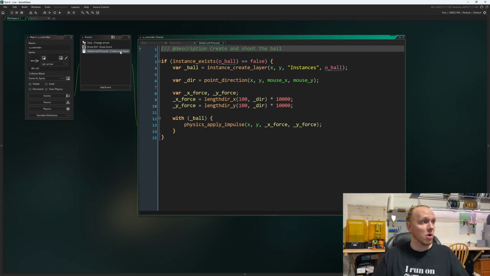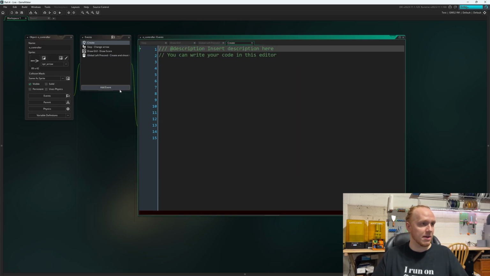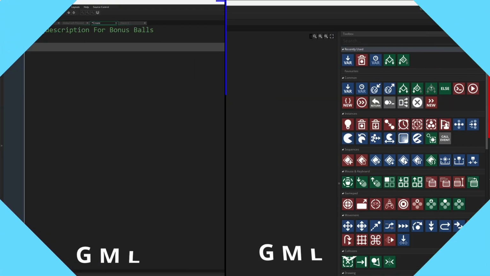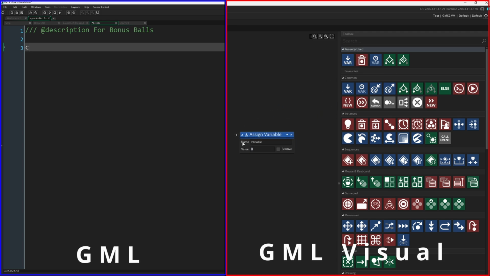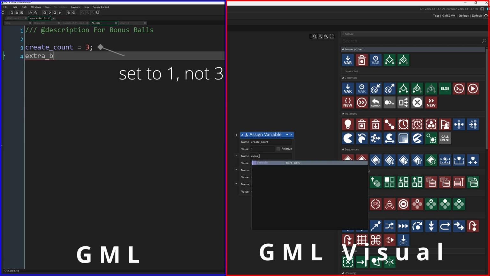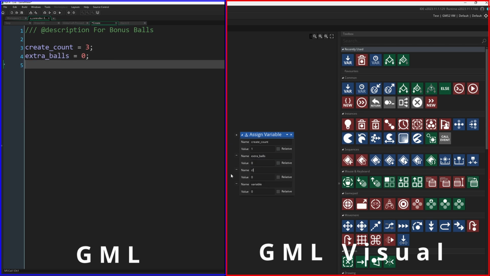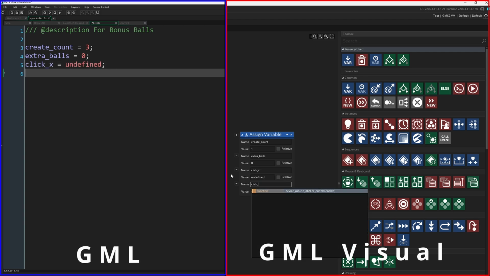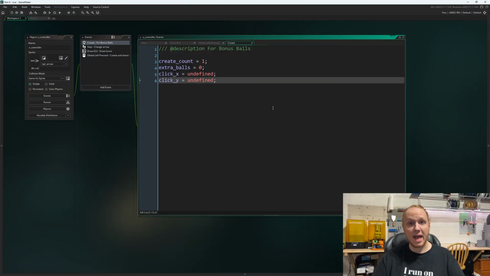All right. So let's go ahead and add the create event. And inside of here, we're just going to create 4 variables. So let's go ahead and do that really quickly. So we're going to make our 4 variables. The first one here is going to be called create count, and we're going to set it to 1. The second variable is extra balls, and we'll set that to 0. And then we're going to create click X and click Y and set them to undefined to begin, because undefined means we haven't set them yet, which is exactly what we want. All right, we got that out of the way.